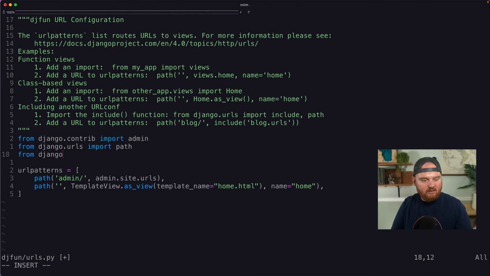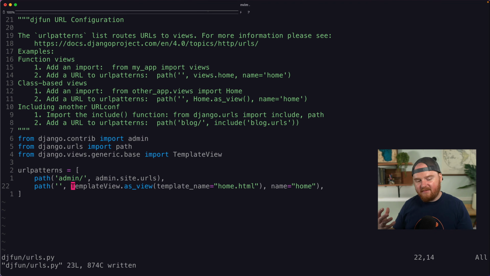So from django.views.generic.base, we need to import this TemplateView class. This TemplateView is just a class type in Django that allows us to render just a generic view. And there's a couple different ways that you can extend TemplateView so that you can have it hydrate and put data inside of your templates. But for now, for this root view, we don't actually need anything.